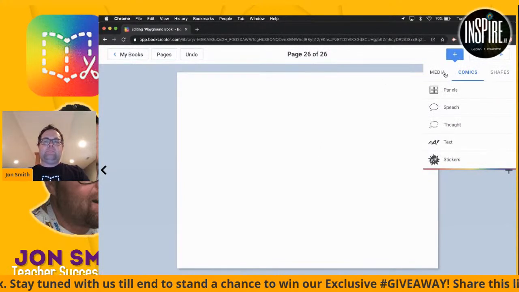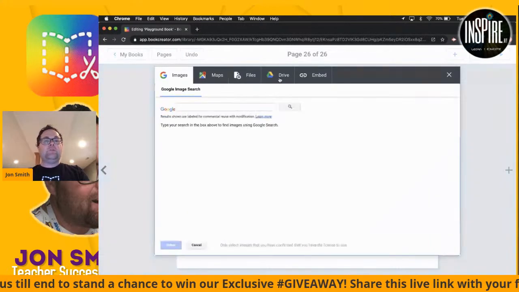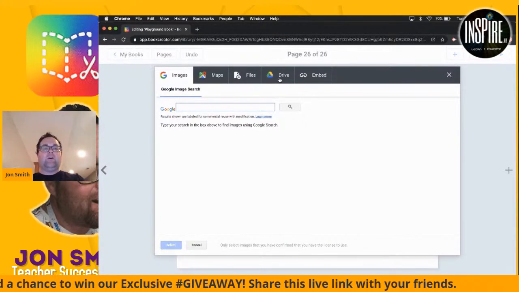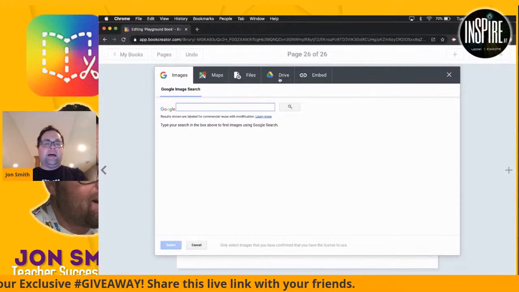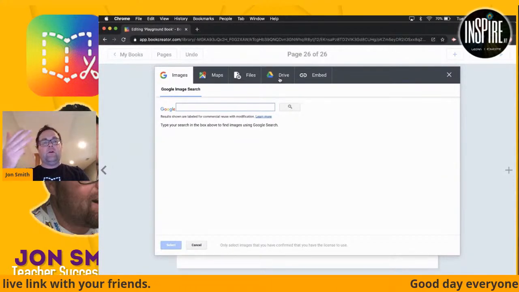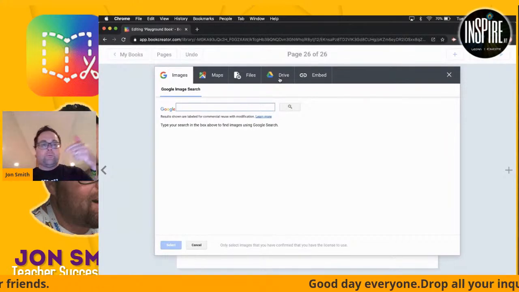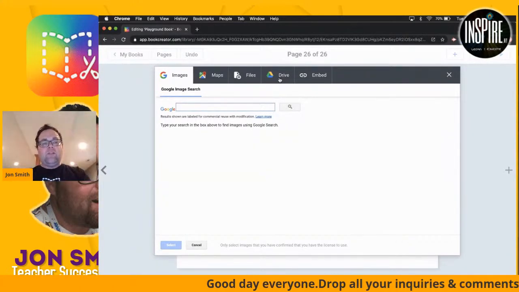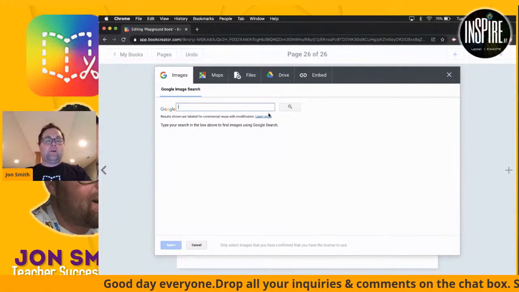Next, plus button, media, import. The next one is Google Drive. If you have a Google Drive, you can connect to that. And once you've connected to that, you can pull in files, photos, video, audio, documents, Google Forms, all of that stuff right there into your book.